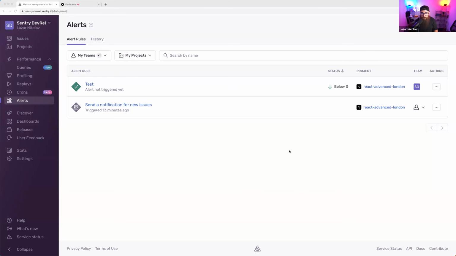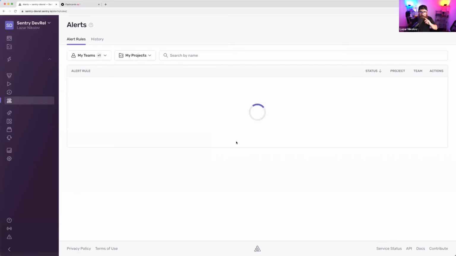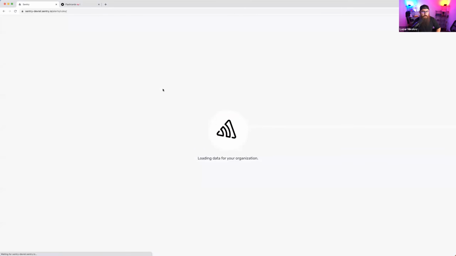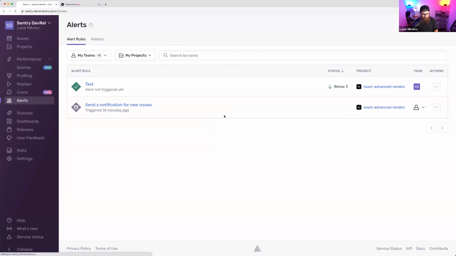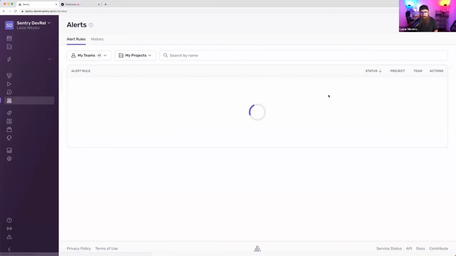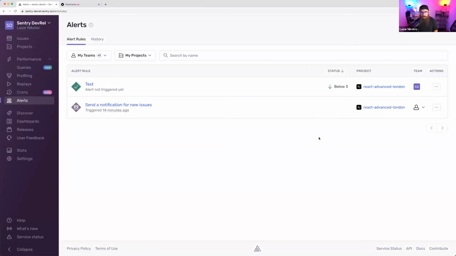So let's go back. There we go. This is going to change. So it sent an email, but it's not there yet. This is going to change to the state is going to be critical because we triggered a lot of emails, right?